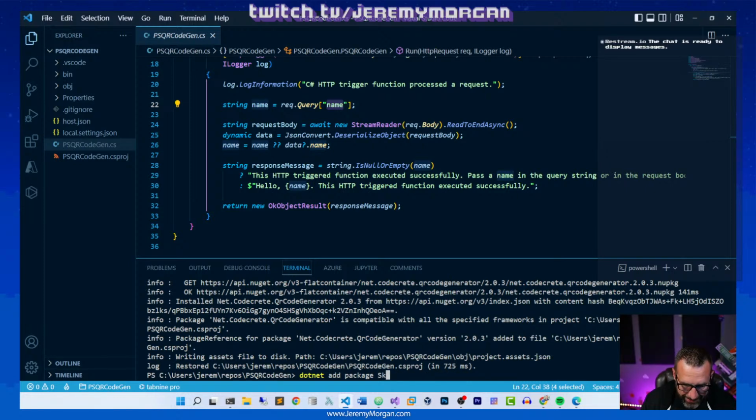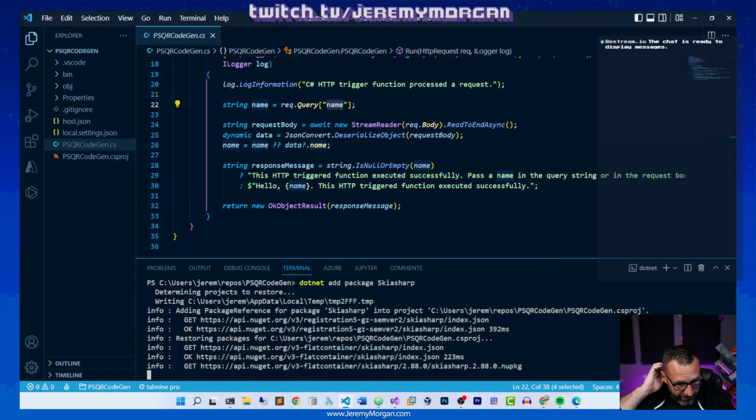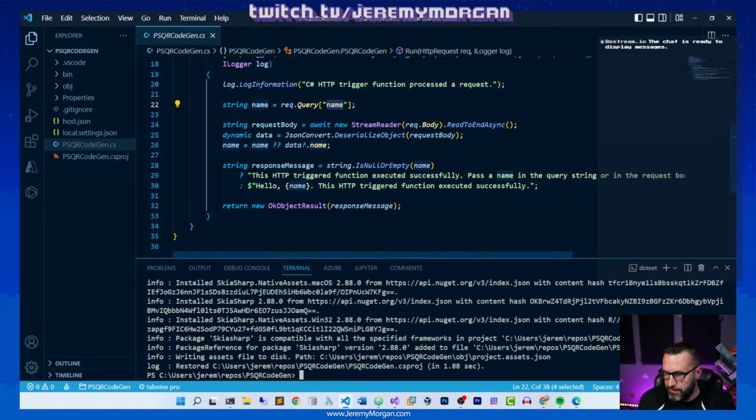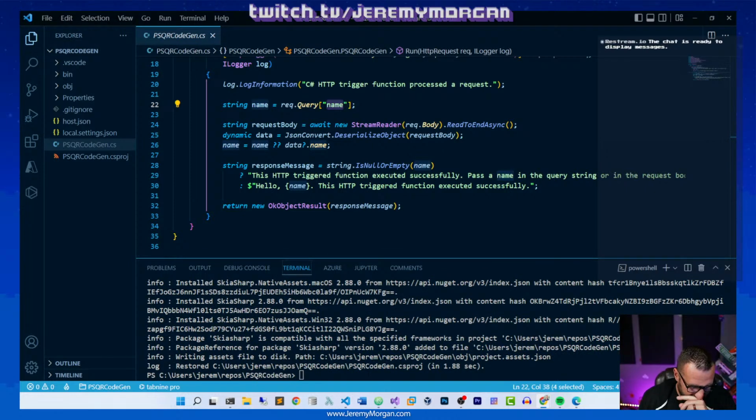here called SkiaSharp. And I'll show you when we get into that why we're installing SkiaSharp. This basically generates the bitmaps from the byte stream. So let's see, everything is good. Writing assets. Yep. SkiaSharp. I think I'm pronouncing that right. Maybe it's SkiaSharp. I don't know.